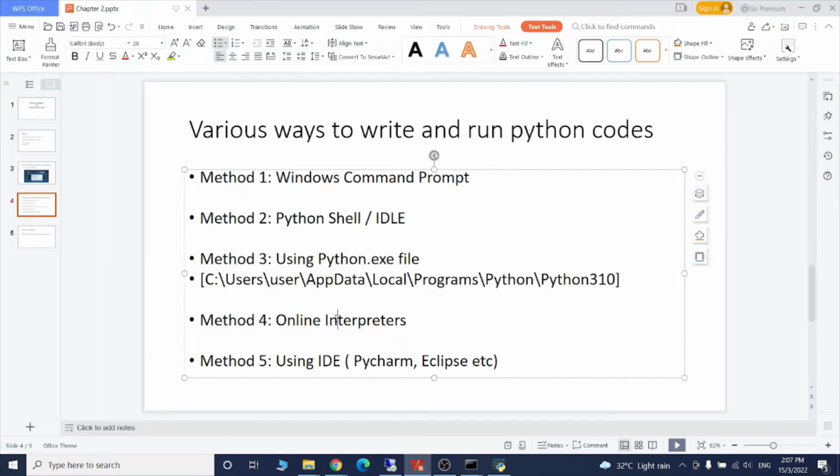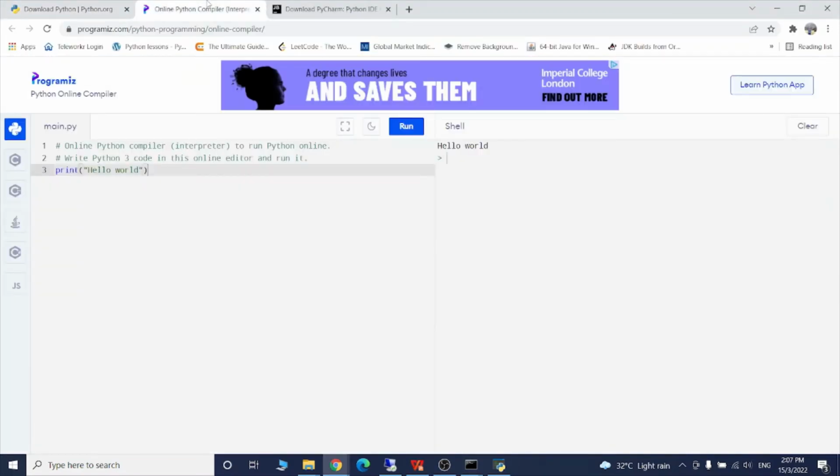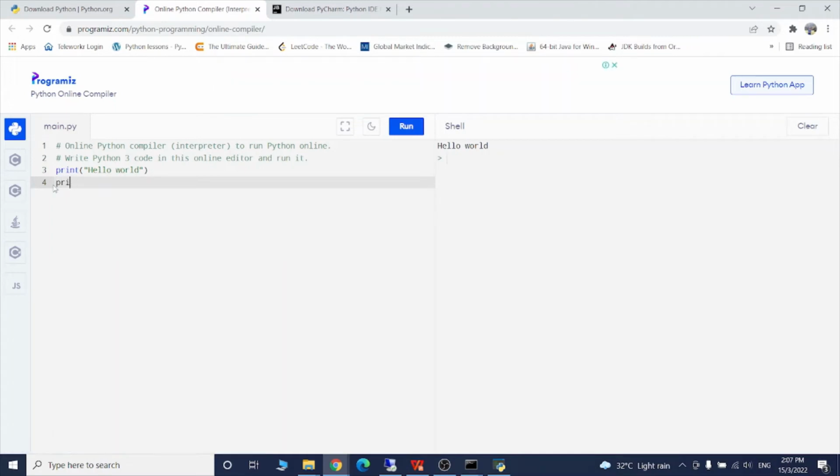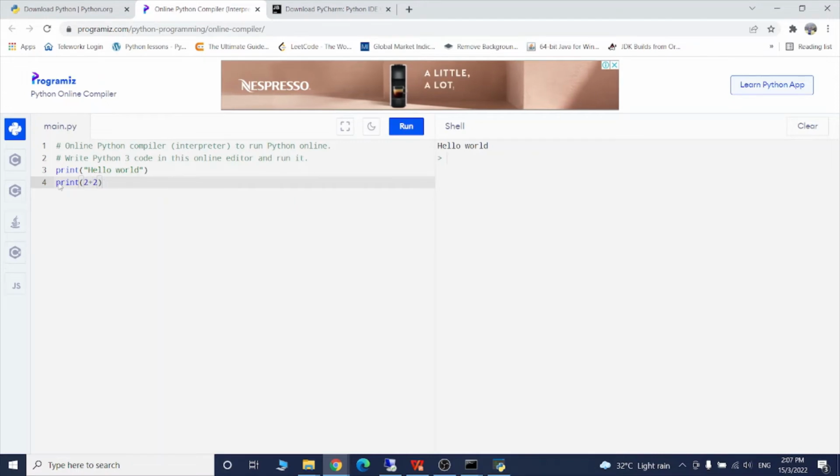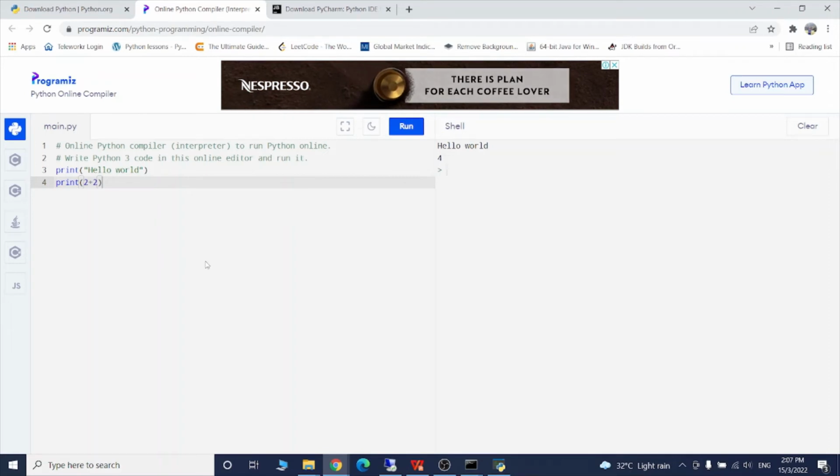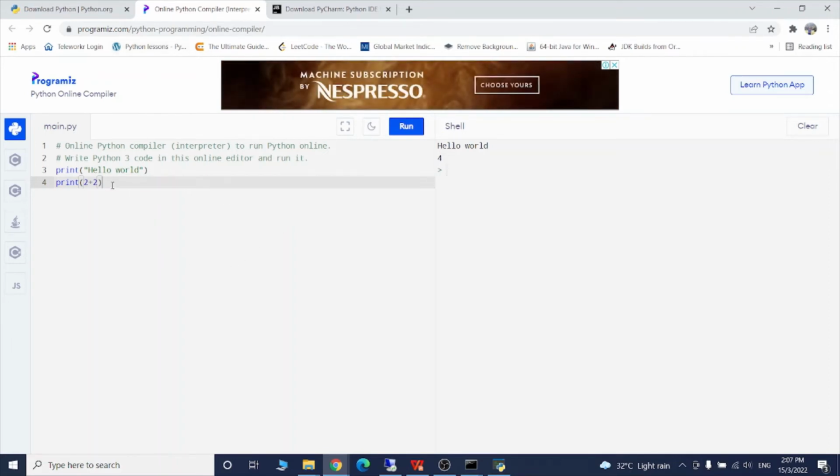And one more method is online interpreters. You can use Python online interpreters. In Google, if you type Python online interpreters, you can see many of them. This is a sample interpreter I have opened here. You can just write the code here and execute it as well. We can write the code using online interpreters. This is one of the interpreters, and this is one more way of writing Python code.